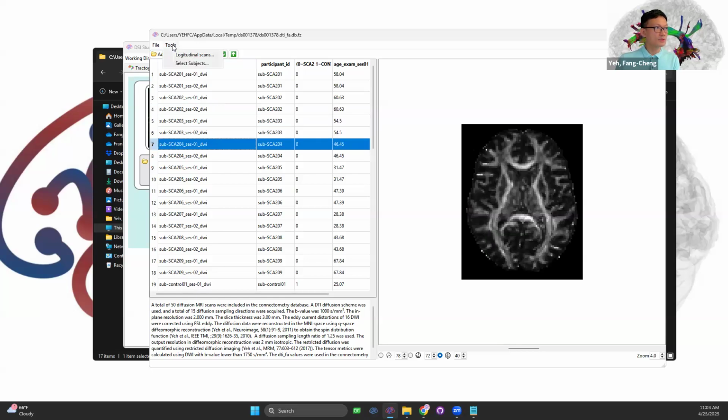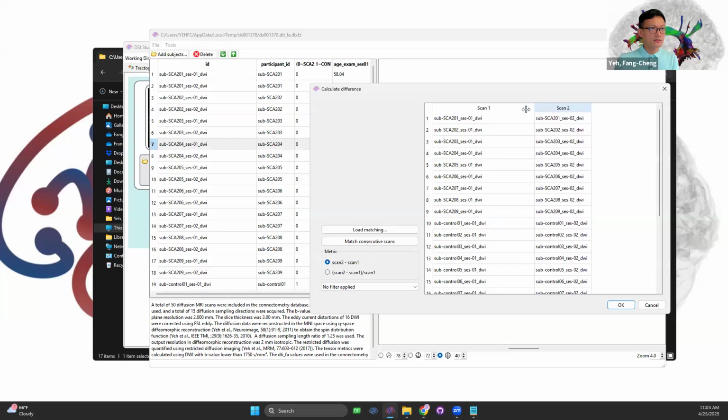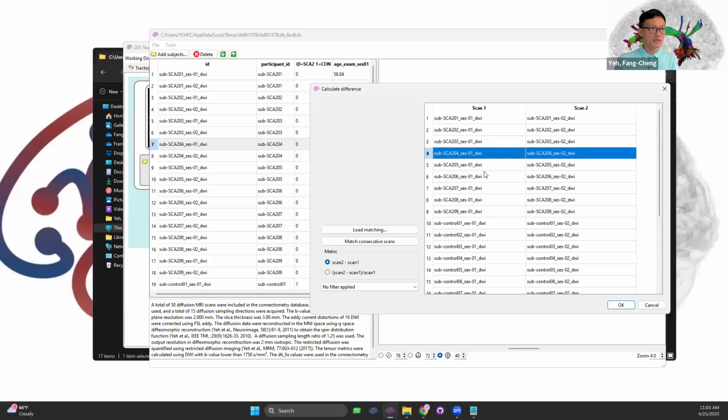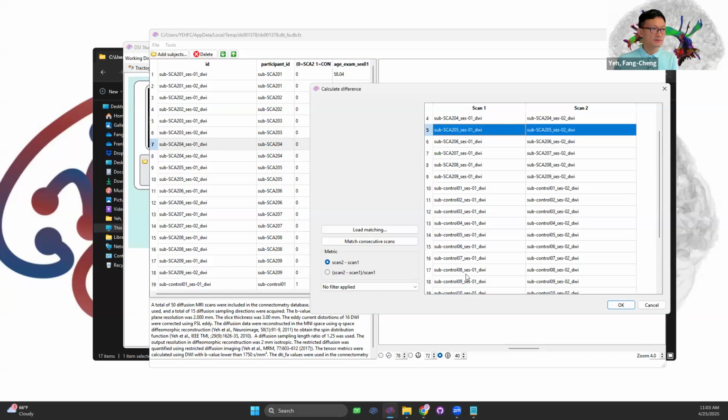Then go to the tool tab. There's a longitudinal scan. Click on this one and it will pop out a dialog, and you can see whether it matches. Scan 1 is the baseline, scan 2 is the follow-up. You see that this one matches, okay, this one matches, okay. Just look at the name, and you can see it's matching.